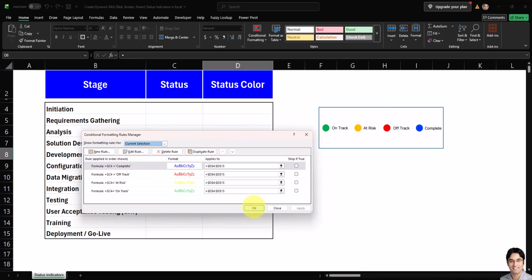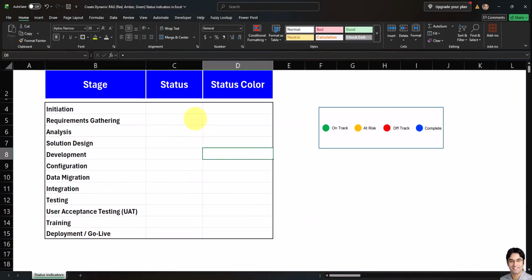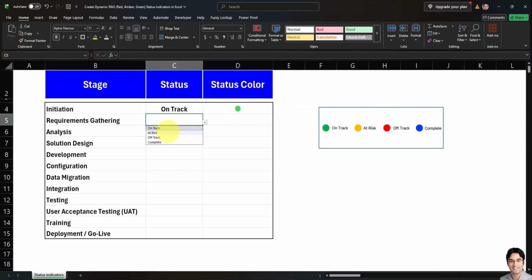Now let's put this to the test to see if it works correctly. So for initiation, let's say the status is on track. There we go, we're getting green. For requirements gathering, let's say it's at risk, we're getting yellow. For analysis, let's say it's off track, we're getting red. For solution design, say it's complete, there we go, it's blue. And this is giving us exactly what we want: the status color, based on the status we select.